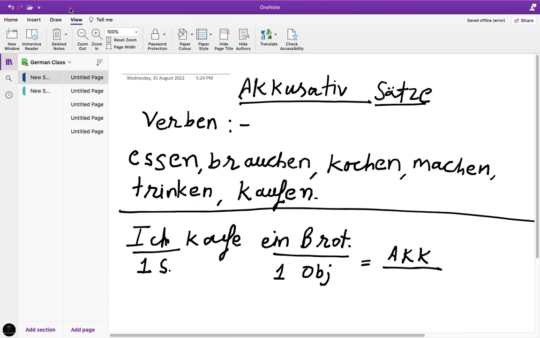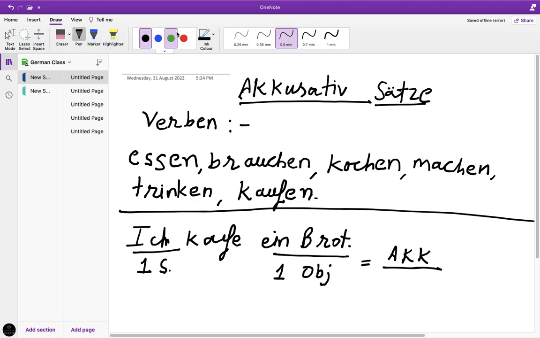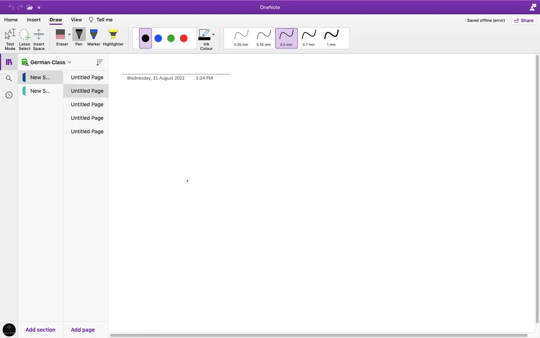What would happen if we have, let's say, Ich kaufe ein Brot im Supermarkt? Will it be accusative? Of course, the verb is kaufen, as long as you are using the verb. So it is not the number of objects in the sentence, it is related to the verb. The verb is main.